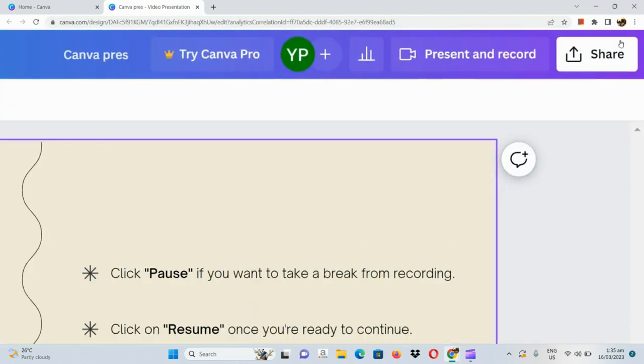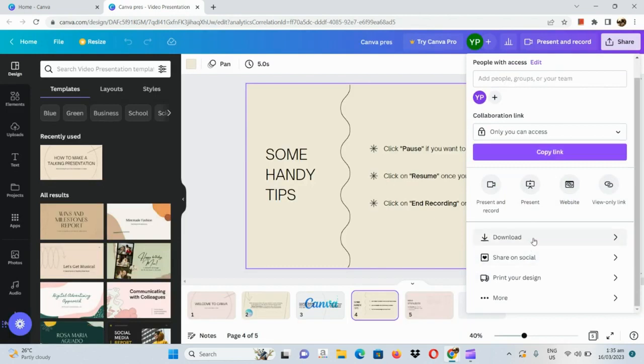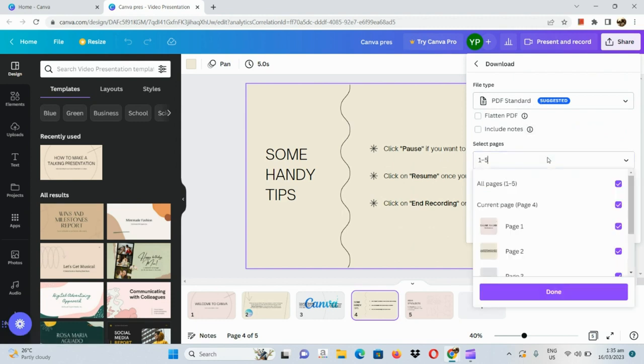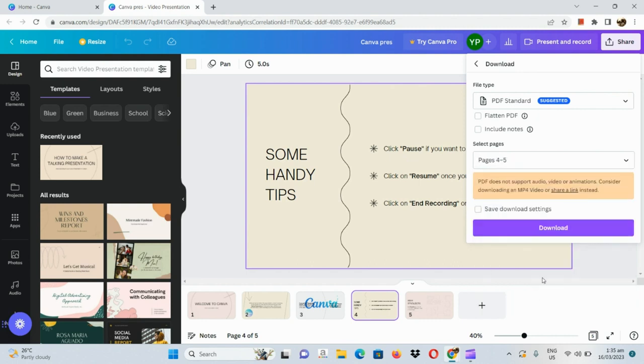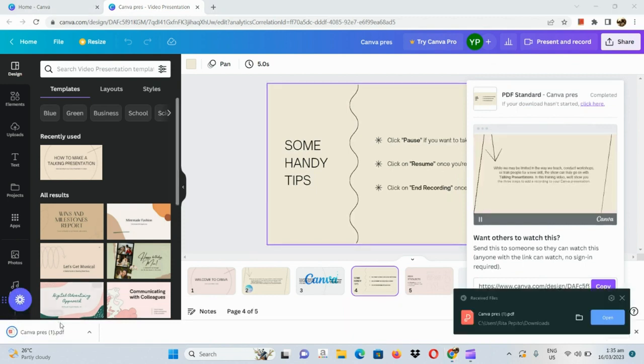So simply click on share here, and by then you can go to download and save it as a PDF standard. Let's just untick boxes 1, 2, 3. So here I will just make use of pages 4 to 5 and hit on download. Alright, so here we have successfully downloaded our Canva presentations pages 4 to 5.